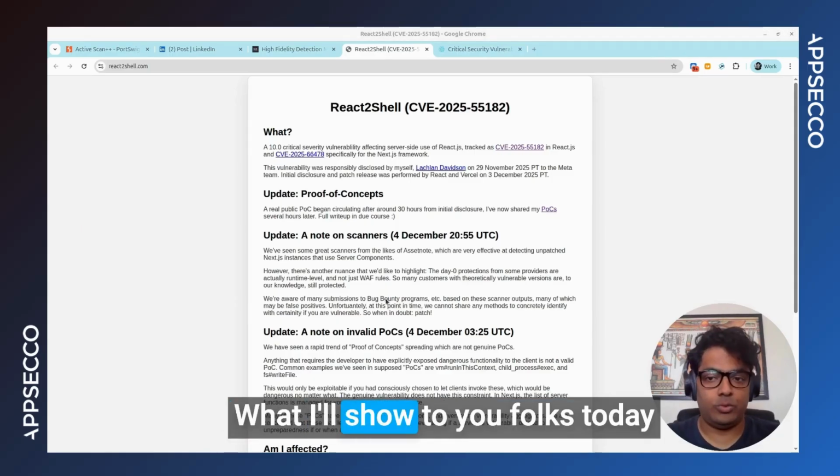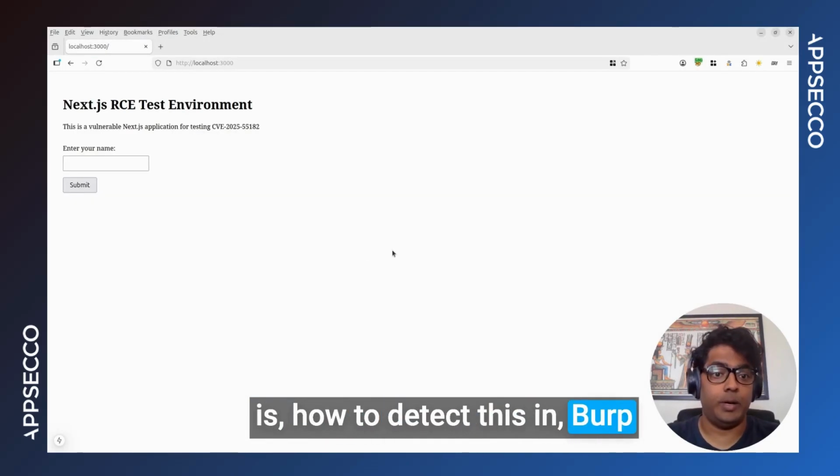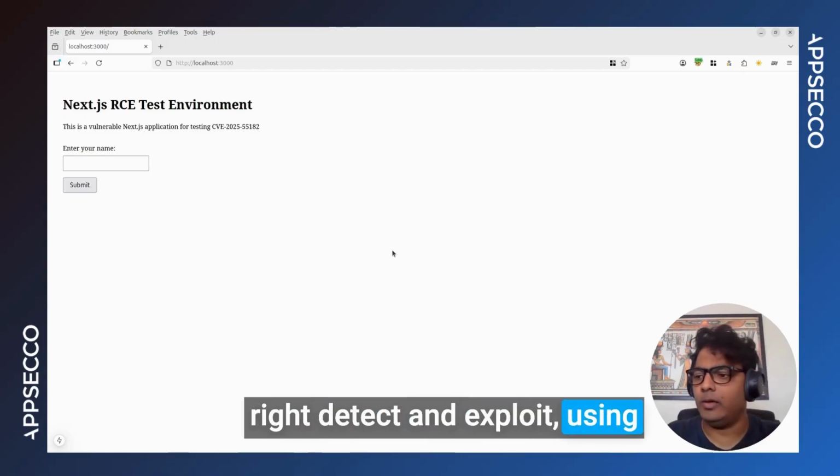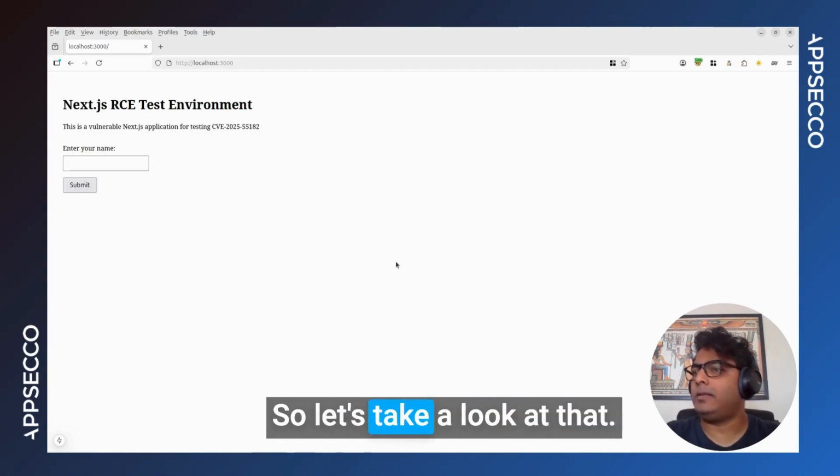But what I'll show to you folks today is how to detect this in Burp, right? Detect and exploit using Burp, because that's our primary tool that we use for testing. So let's take a look at that.